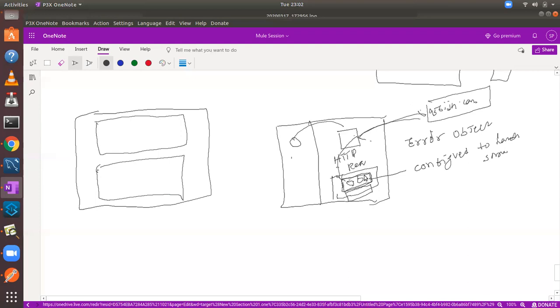First, try to understand: whenever an error occurs in the flow, an error object gets created. This is the important thing. The error object gets created, and that error object is thrown to your error handler. The error handler is a container of error handler scopes. Maybe one of the scopes is capable of handling this thrown error. If it matches, it gets executed. If it does not match, it goes to the next error handler scope.